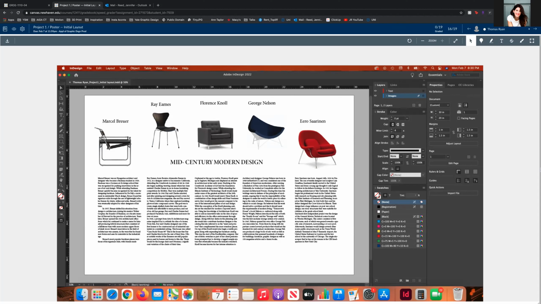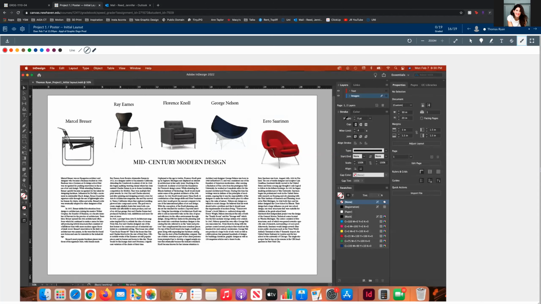Okay, so I see what you're doing here. Interesting. CRAP: contrast, repetition, alignment, proximity, hierarchy. These are the things we want to talk about. Let me grab my little pen. So I see you have some kind of arc going on here. That is kind of cool.